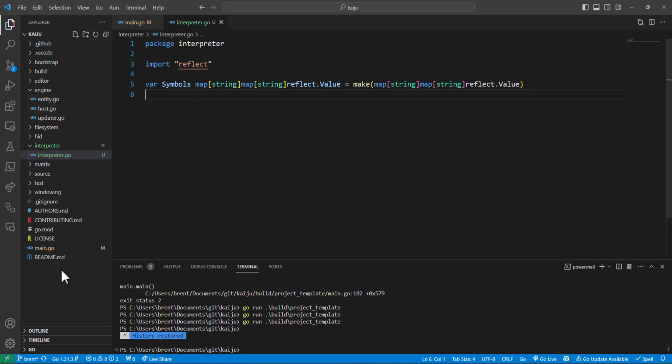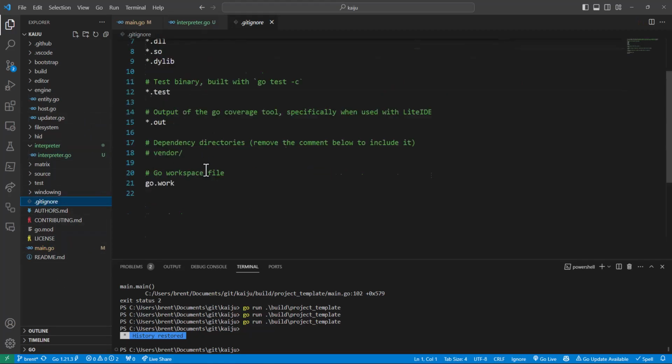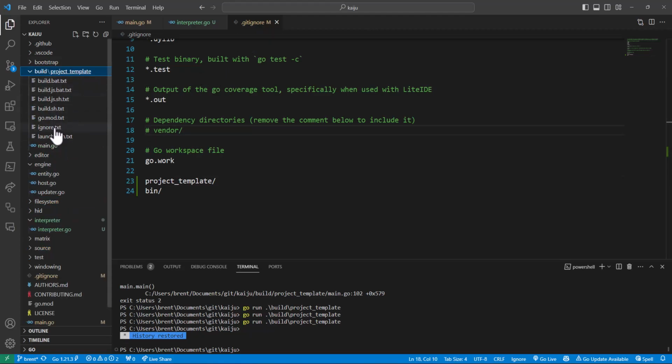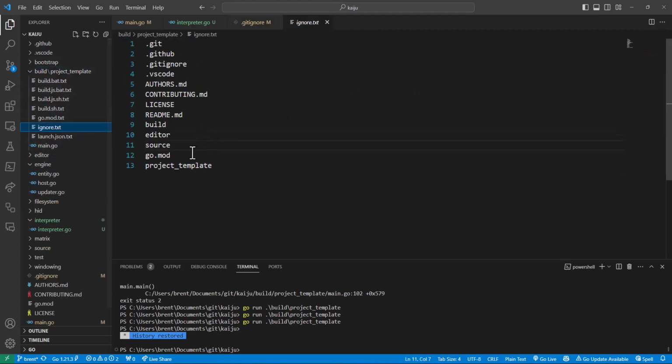So the next thing I want to do is a little bit of cleanup. I want to add the project template and the bin folders to the git ignore here. Just a little bit of cleanup there. Next, we don't need the interpreter to be a part of our project build. So instead of our ignore, we're going to add interpreter into that as well.